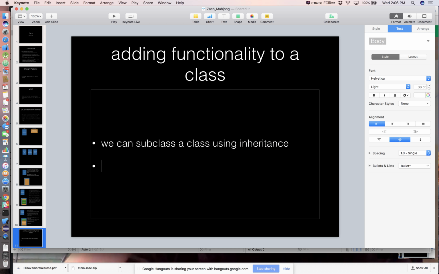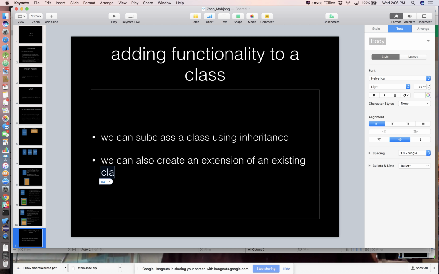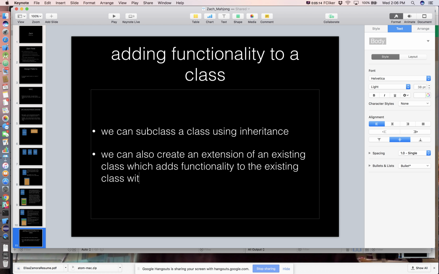We can also create an extension of an existing class which adds functionality to the existing class without us having to subclass it. So, for example, what you're saying here is you would like to have buttons that have rounded corners, right? Something along those lines.